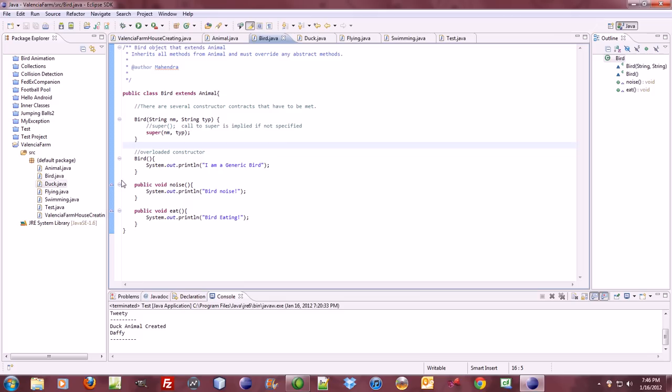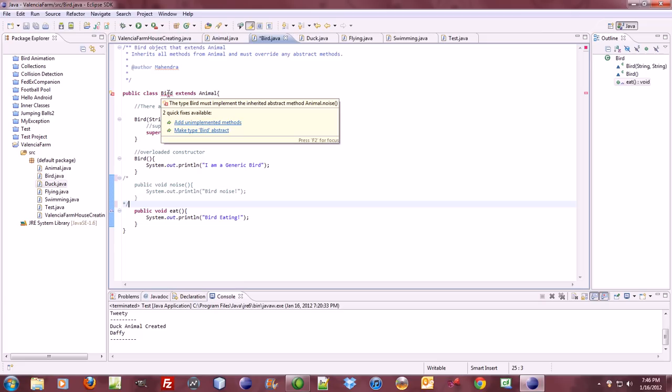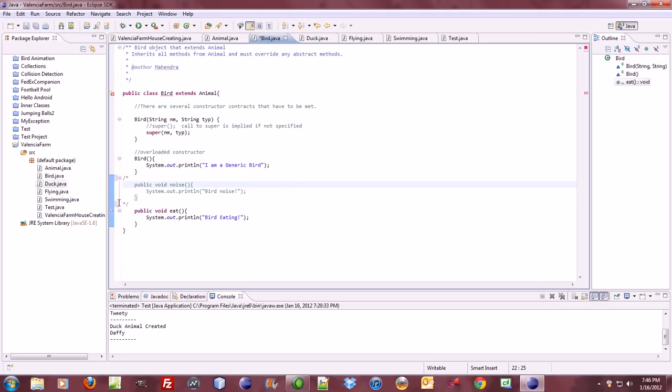That's by contract. If you don't, like, let's comment this out right here, you'll notice that it'll give you an error of some sort. Right here, see, bird. If you put your cursor over it, you notice that add unimplemented methods, meaning that it's missing a method, and it tells you right there that it's missing noise, animal.noise. So let's make it happy again. And there you go. It's all happy again.